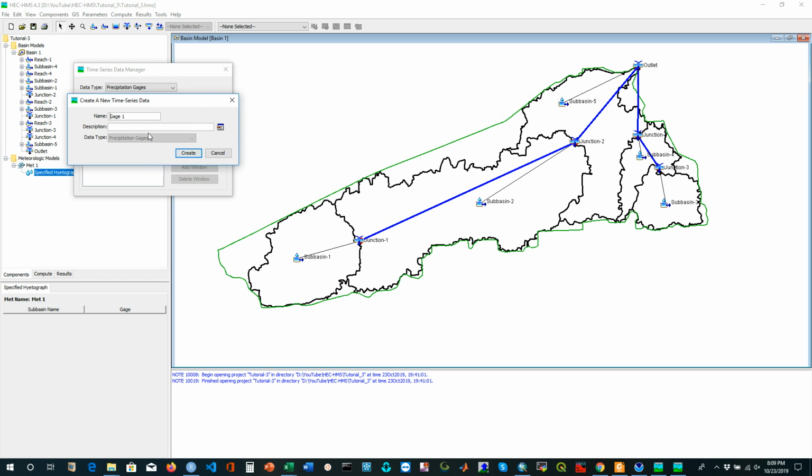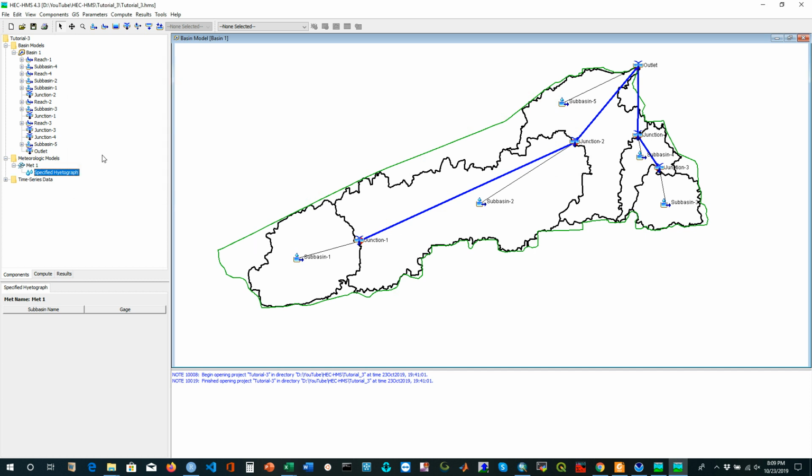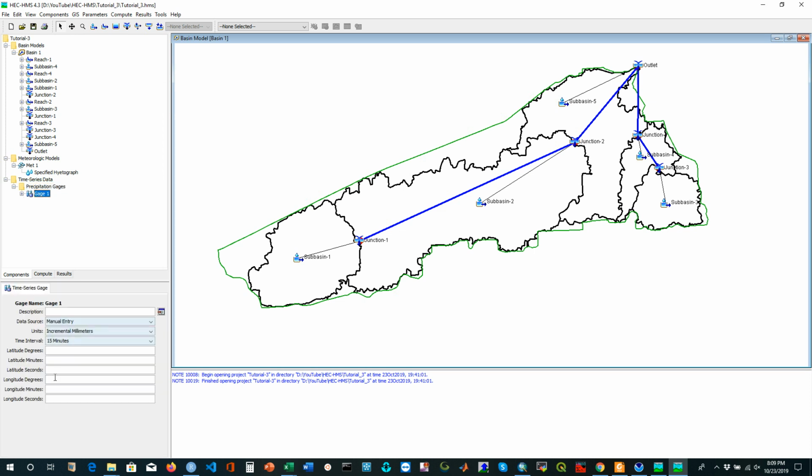Click new. It is gauge 1. Okay. Time series. Click here. Just expand it. Click on gauge 1. It is asking for information. Since it is not a gridded model, you don't need to provide your latitude or longitude. Just the data source is manual entry. And what is the unit? For this case I'm using US customary, so it will be incremental inches. And what is the data interval that I have?